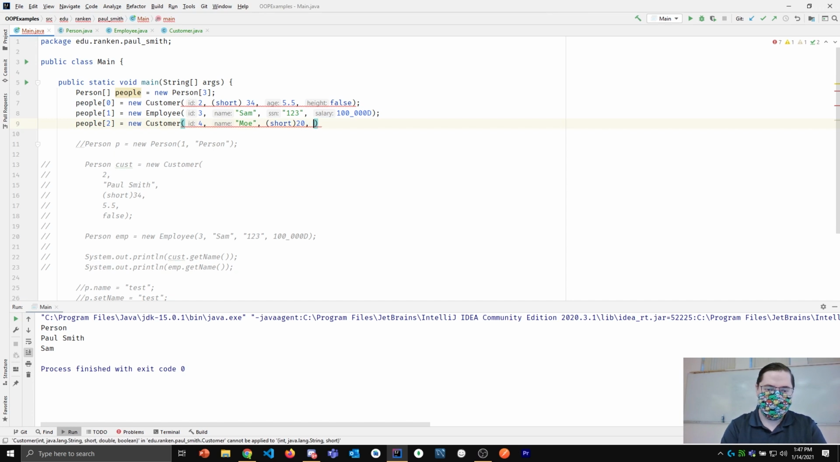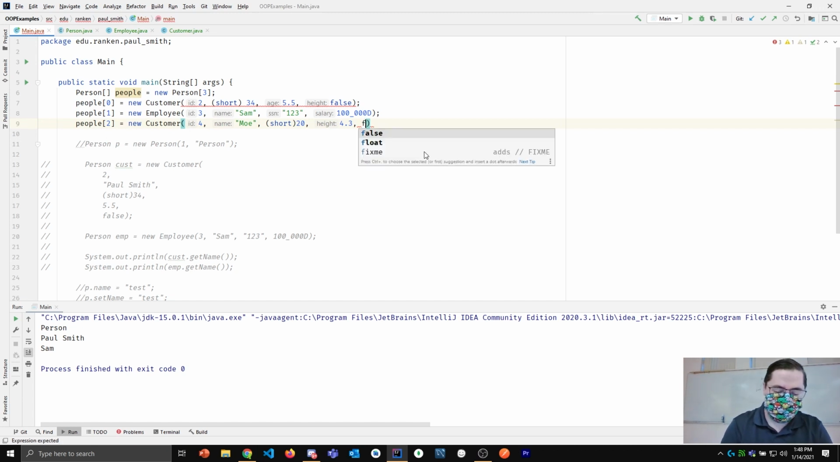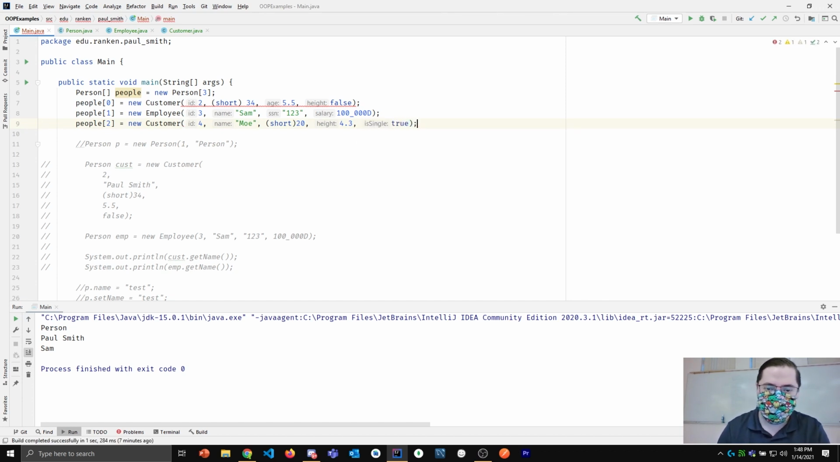All right, so give me an age. 20. Okay. 20, height. 19. 4'3". Okay. Yeah, 4.3 centimeters. All right, and what's the last one? Okay. All right, so we've got that.